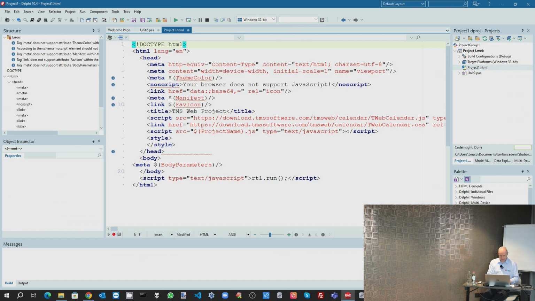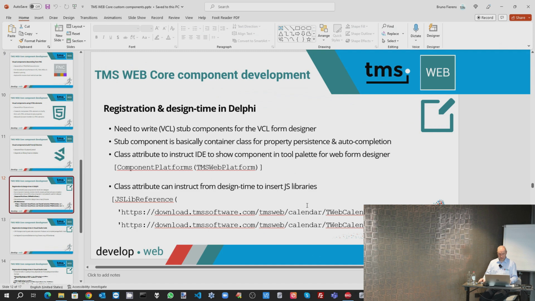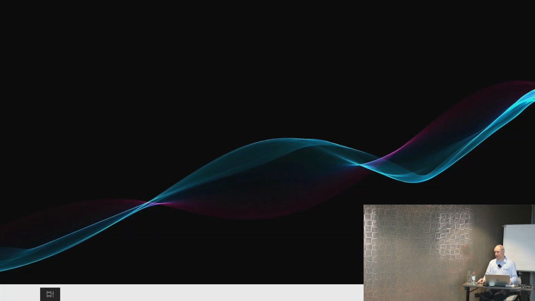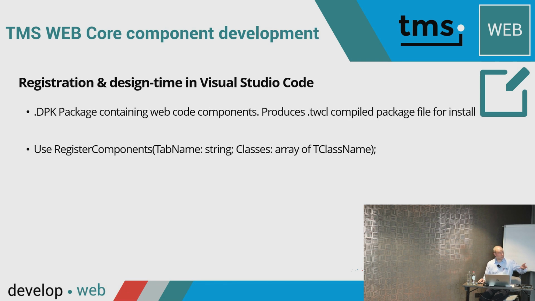And if I now add the web calendar component to my form this way, and now I go and open the HTML, you can see here I did nothing. I just dropped the component on the form, and these are two additional CSS and JavaScript files that were added to the project HTML. That's caused by this trick on the slide with that GSLib reference attribute.